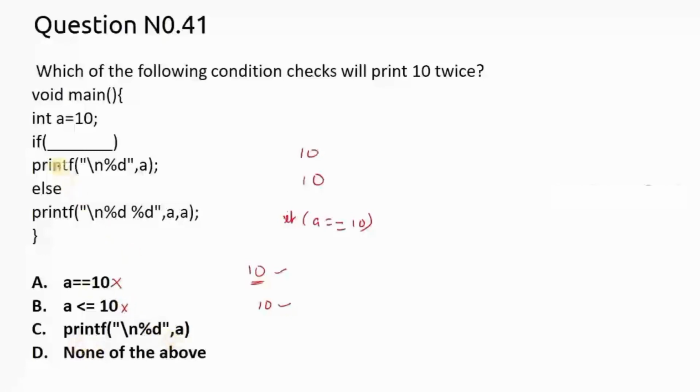If we see this one, if of printf: what is this printf value? printf("\n%d"). I already explained that the \n count is 1. For %d, what is the A value? 10, so 1 comma 0, 2 symbols. So 1 plus 2, totally 3. So here you will get a total of 3.